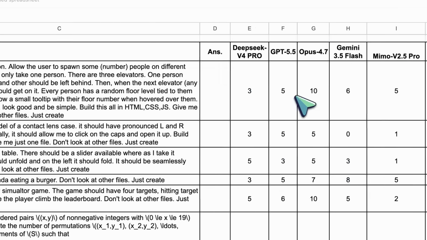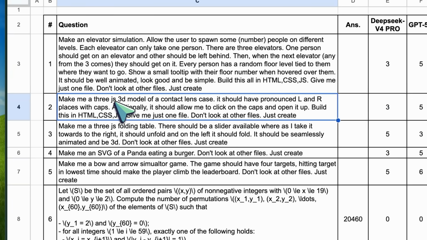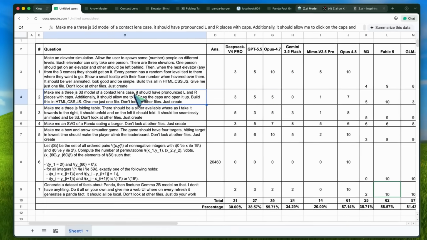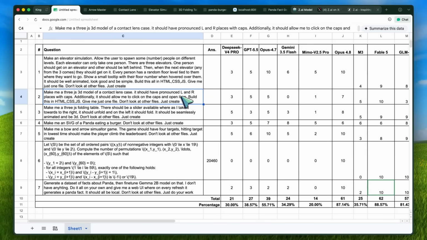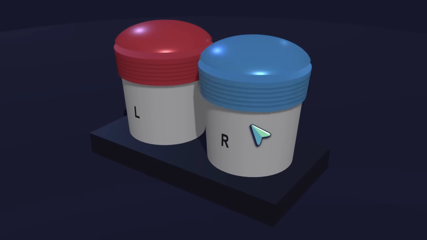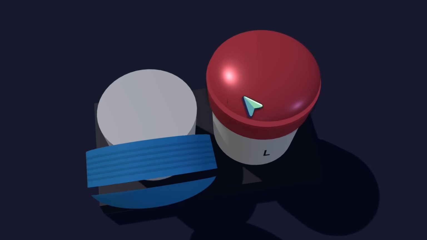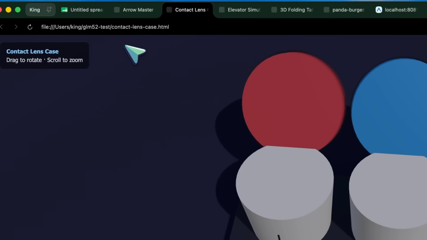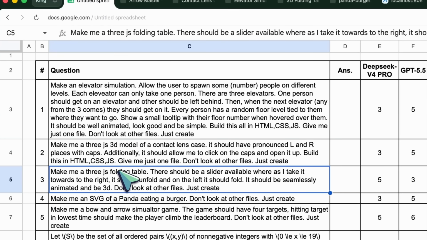Next up, we've got a 3JS 3D model of a contact lens case, and well, GLM 5.2 is not great at this. The case should not be as tall as my nose, but hey, it's still working, so it's a 3 for me.